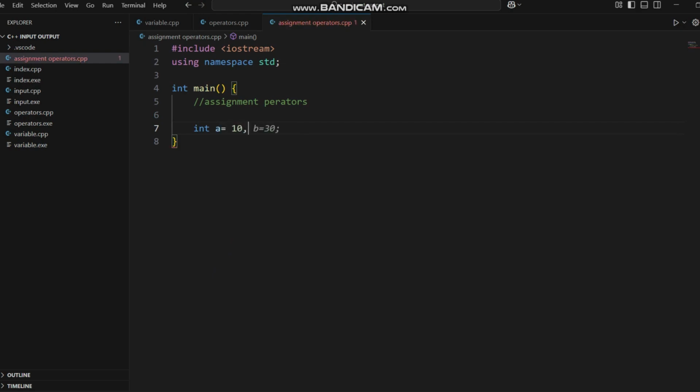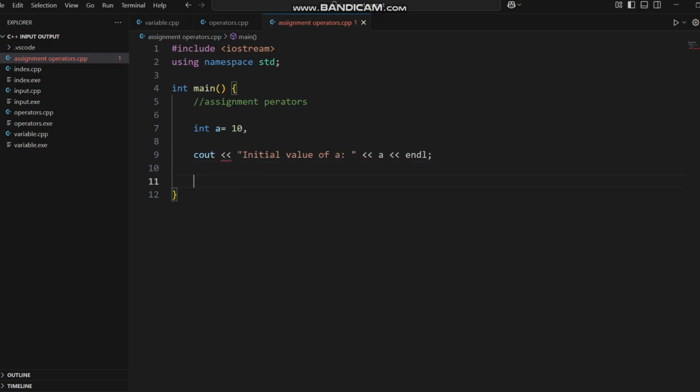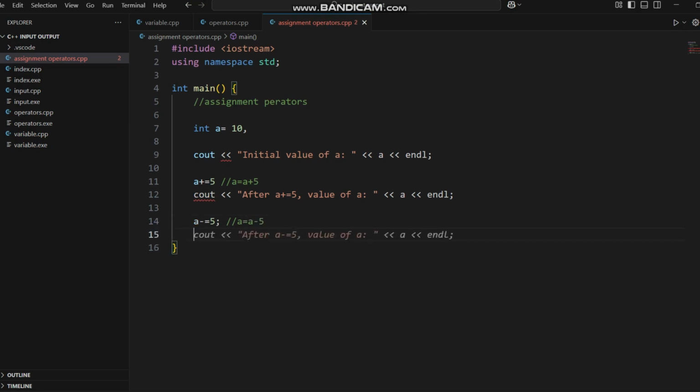Next, cout, "Initial value of a: ", endl, prints initial value of a, 10 to the console. Then a += 5 adds 5 to a, making it 15, as it's equivalent to a = a + 5. We print this with cout, "After a += 5, value of a: ", a, endl, showing 15. The line a -= 5 subtracts 5 from a, bringing it back to 10, and cout, "After a -= 5, value of a: ", a, endl, confirms this.